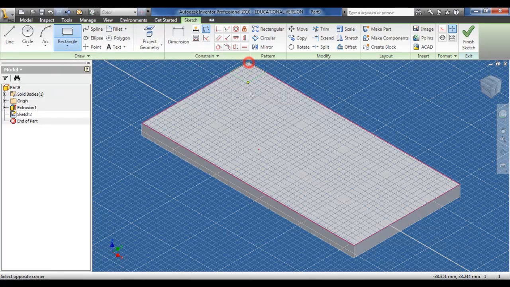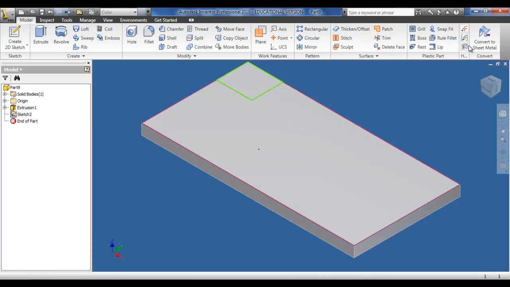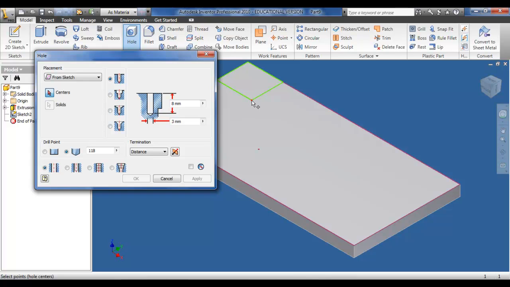So I'm just going to say that this rectangle here, on the end of this, I want to create a hole. So I just finish the sketch, pick the hole button from the top of the toolbar, and as soon as this is clicked, a dialog box comes up. I'm just going to pick my spot there to put the hole first.